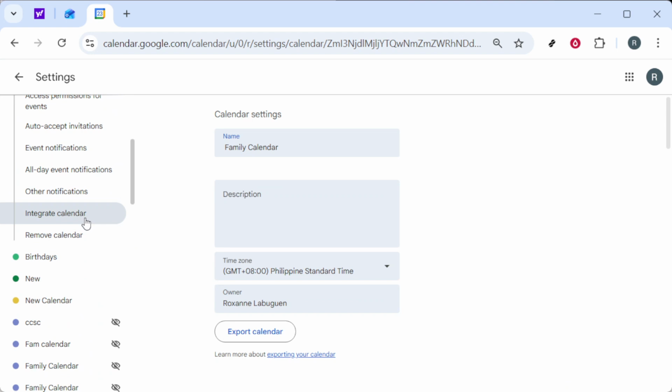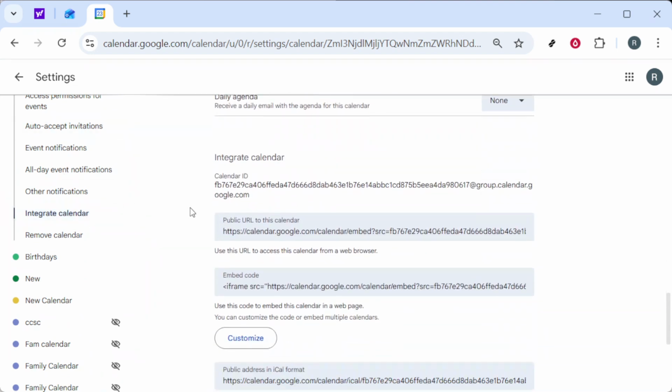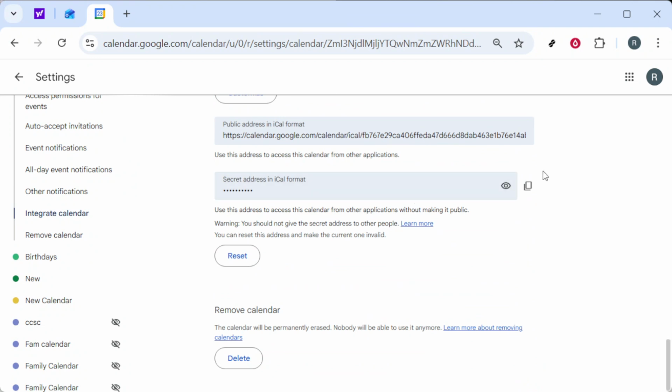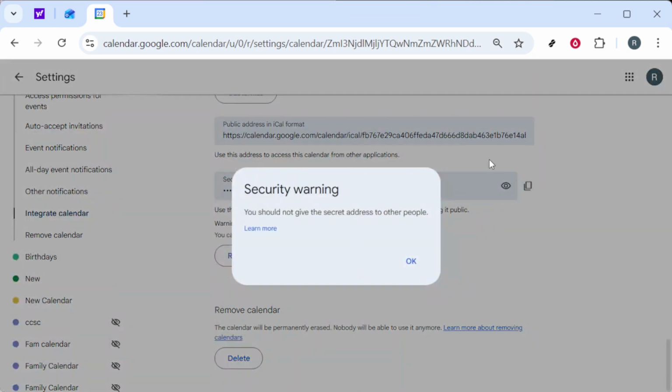Scroll until you see the section called Integrate Calendar. Here you'll find different links you can use to connect this calendar to other apps. Look for the secret address in iCal format. This private link exposes all the events on your calendar, so treat it like a password and never share it publicly. If your organization has disabled it, you might only see a public address. In that case, make the calendar public intentionally or contact your admin.